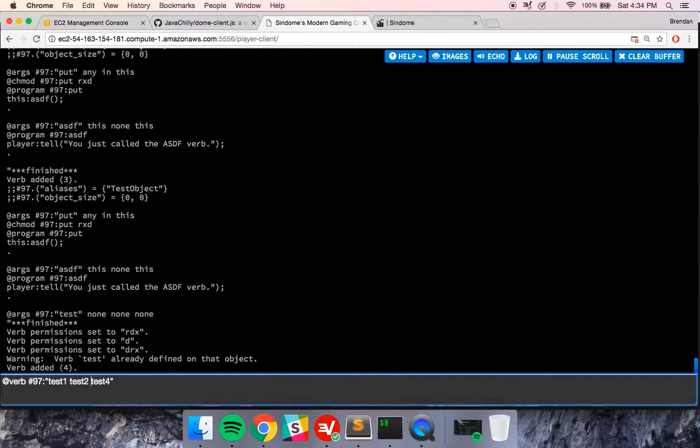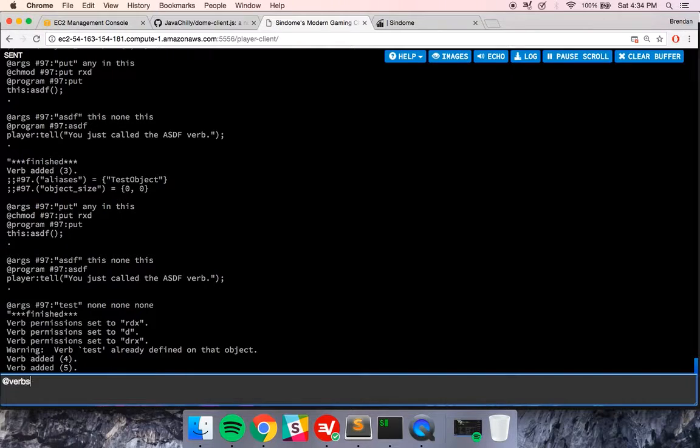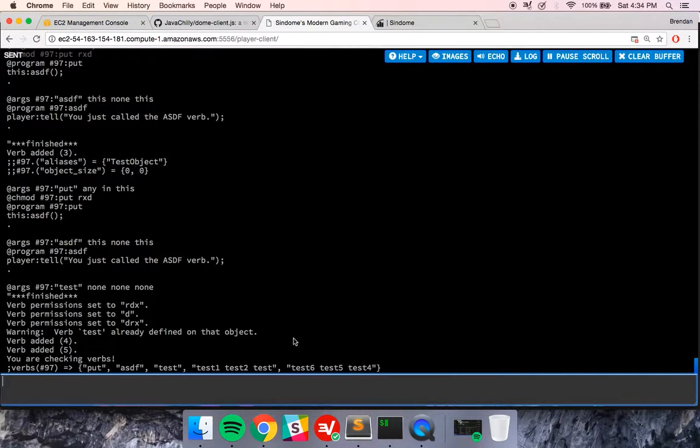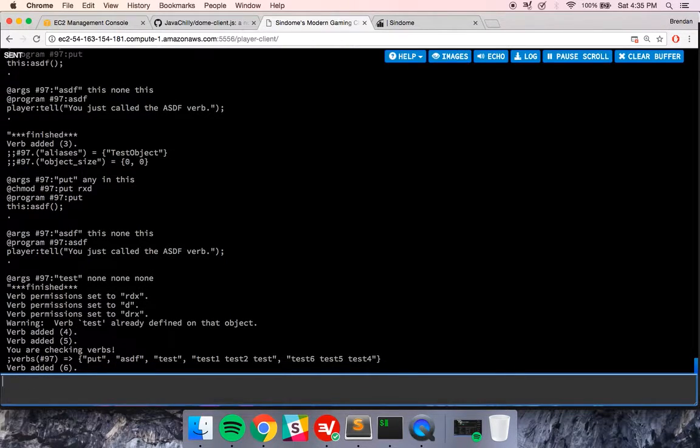Let's make it test 4, test 5, and test 6. And then @verbs number 97, you'll see that this verb is test 6, test 5, test 4. You can reference this as test 6, test 5, or test 4. It's good if you have a long verb name and you want to create a shorthand, like @verb number 97. This is a long verb and TIALV. Right? You can reference it as either one.